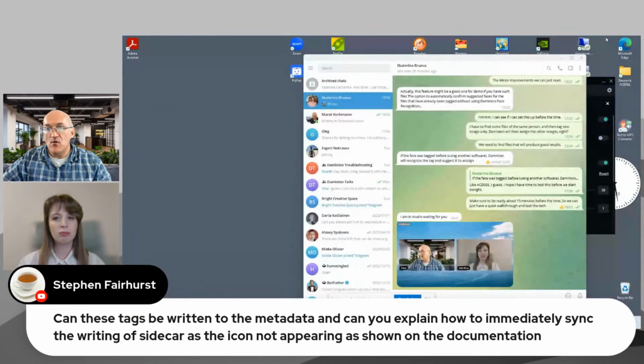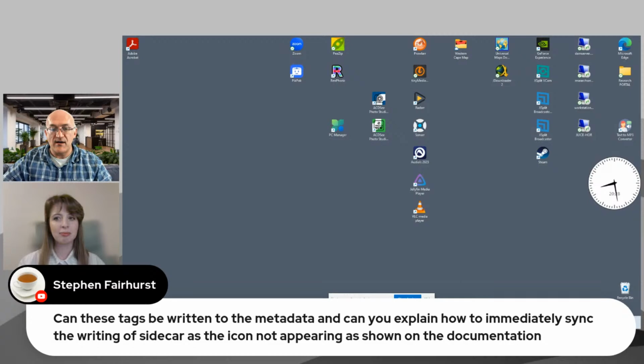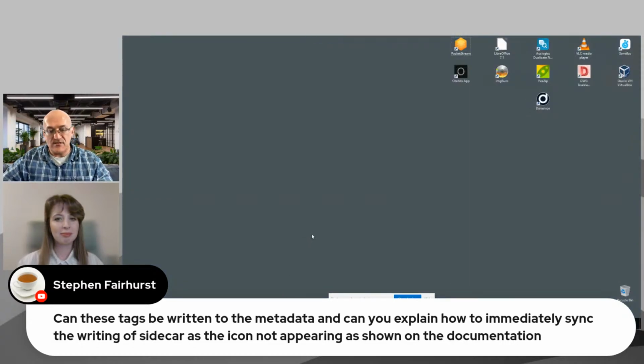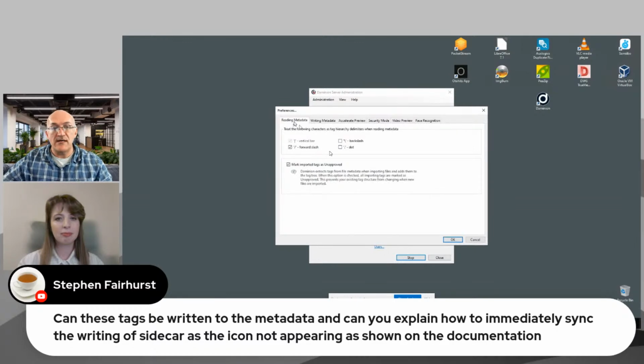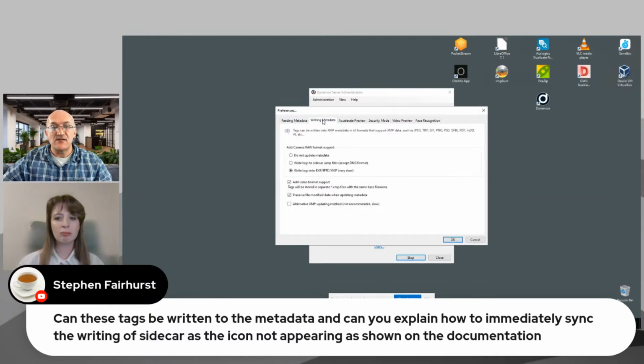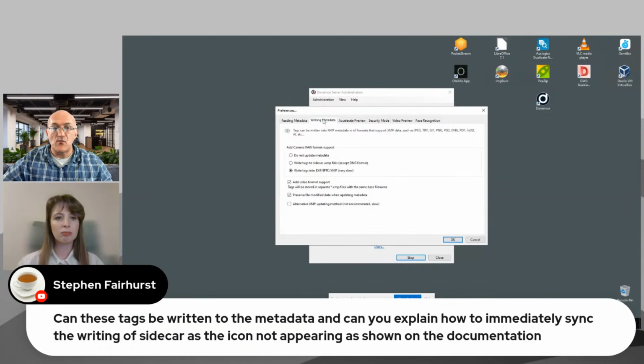So if you go to your server, let me just start that up. Your metadata is handled by a setting in your preferences here. You'll see reading metadata and writing metadata. This is where you handle those settings. Reading basically just ingests, but for writing metadata, you've got different options to write them directly into the EXIF or IPTC.